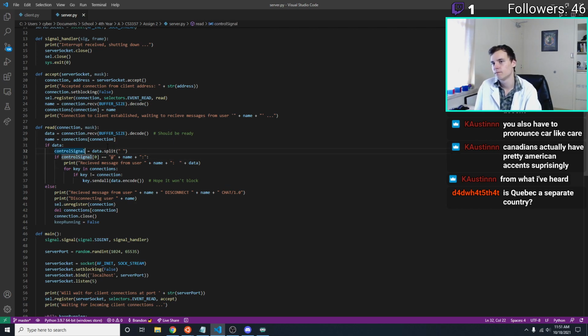I don't know if this is a better name for this. Actually, hold on. If I went like this, control signal dot split and then 0, that would maybe get just the first word. And I know that it's not empty. I know there is at least one word if this had data with it. So, yeah, that makes sense to me.